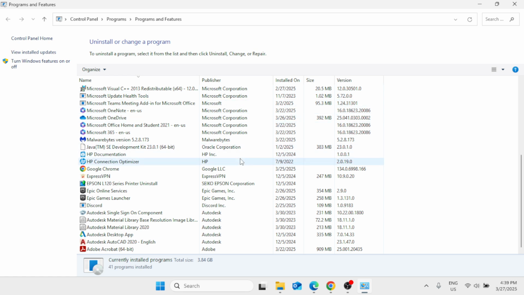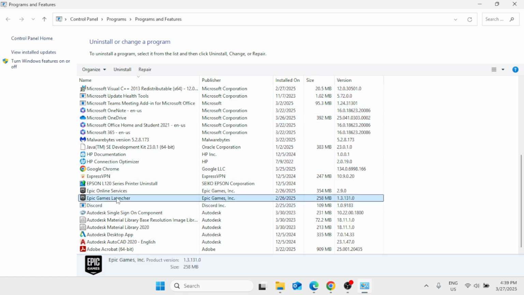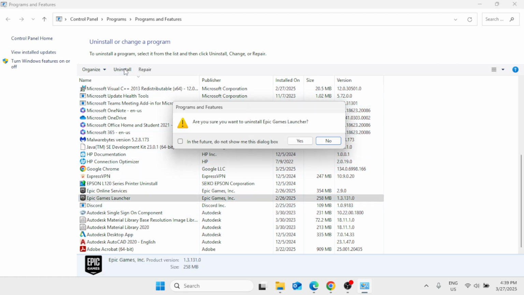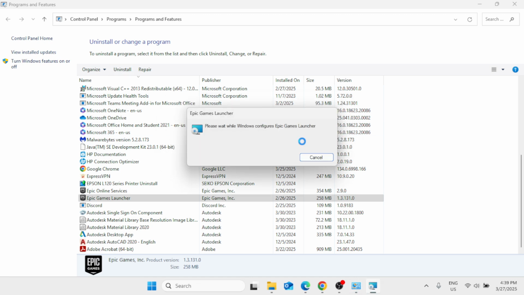So I have here the Epic Games. Click on the uninstall button at the top. Click on yes. So you just have to basically click on the program and then choose the uninstall option at the top. And you have to do that for all the unnecessary programs on your Windows.